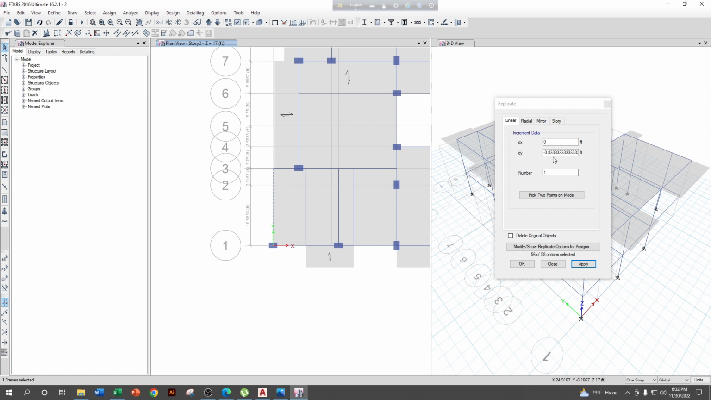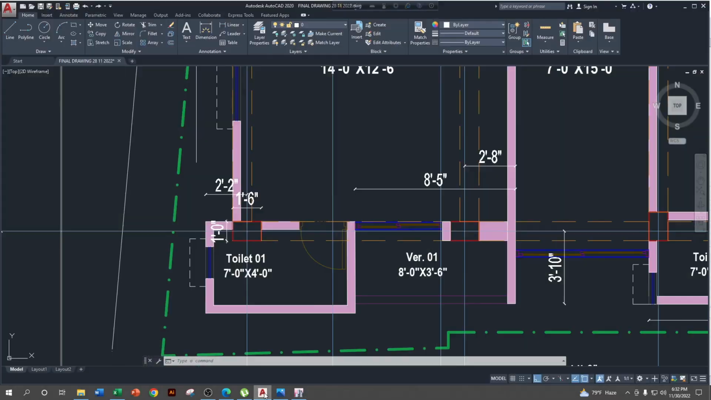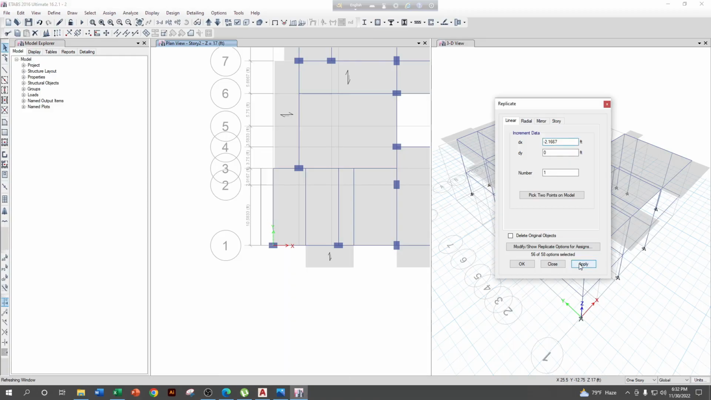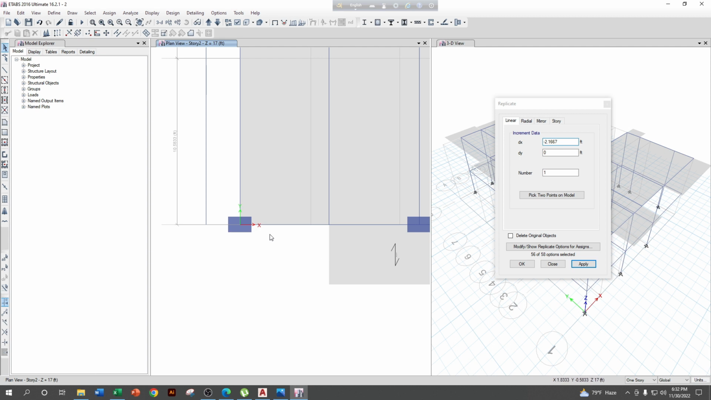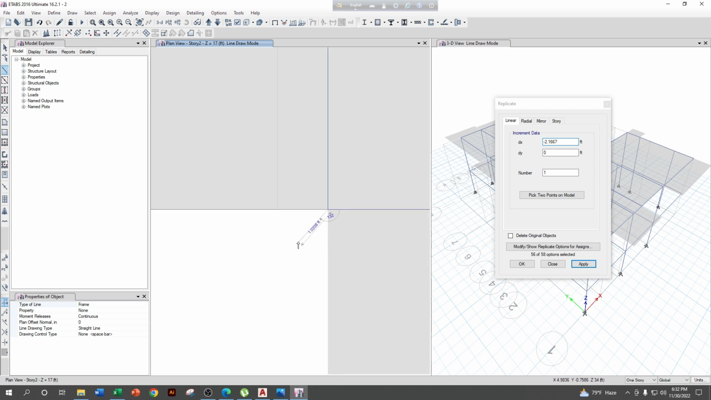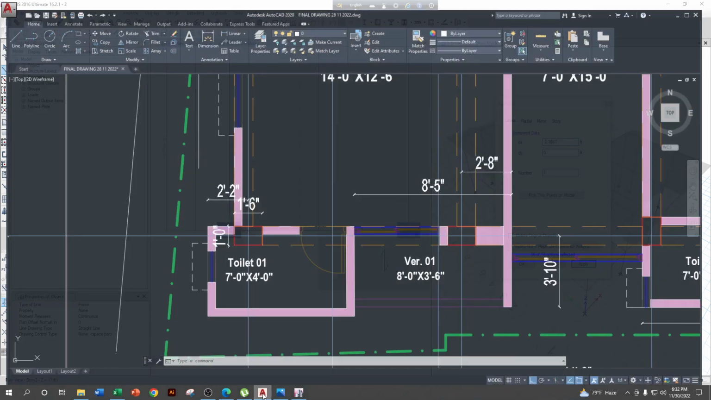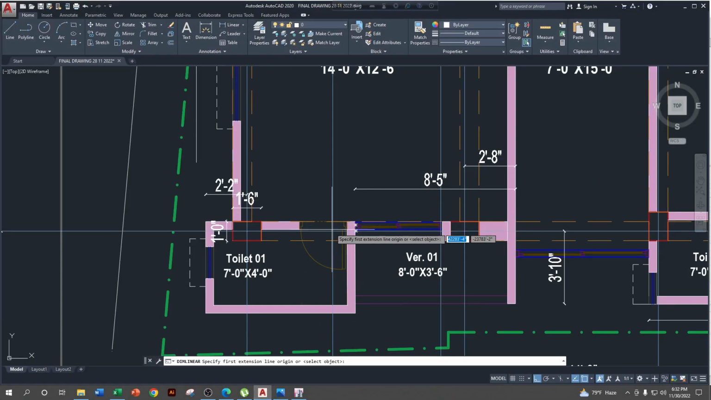Here I am replicating this beam. 0, minus 2 feet 2 inch, most probably 2 feet 2 inch. Okay, apply. Now from here I need to draw a beam. Now let's check what is the distance. The distance is 4 feet 4 inch.